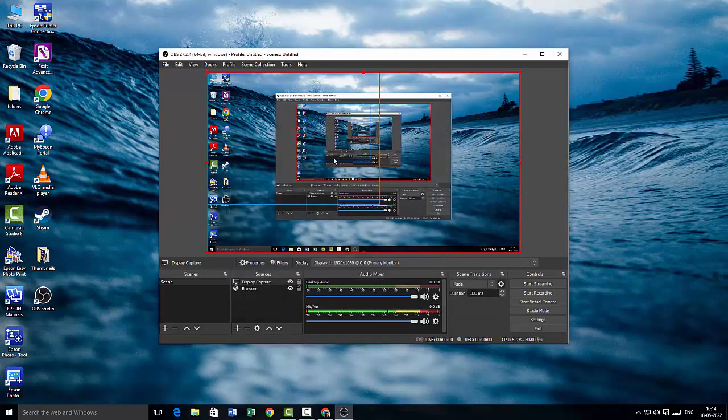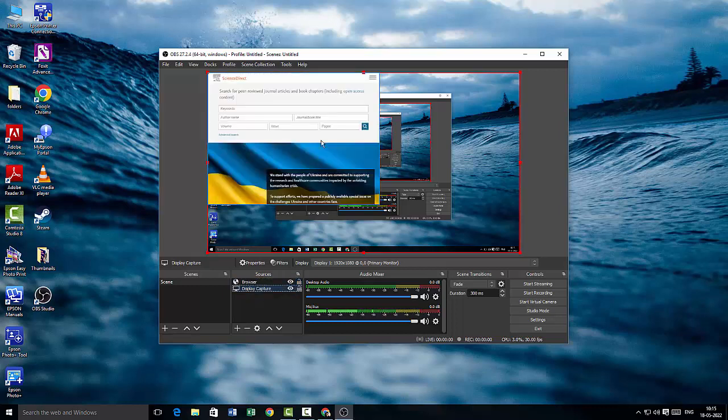So see, now I got two screens, and now you can see that the browser window has gone to the back side of the screen. So to bring it to the front, I'm just gonna drag this display capture below browser, to see the browser in front of the screen that I'm recording.